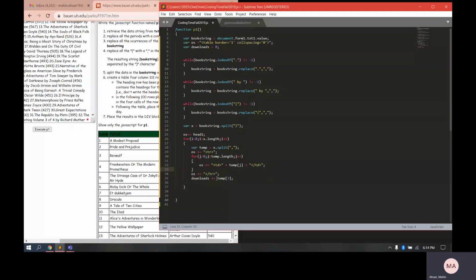So we're going to do downloads is equal to parseInt, which basically takes your string variable, whatever's in this parentheses, and converts it into an integer. And that's how you would add that. And we're doing this in the scope of the first for loop. So now we're going to leave that for loop and we're going to close our table.